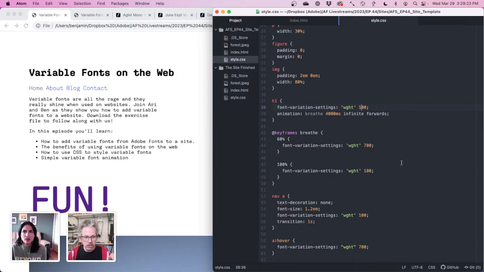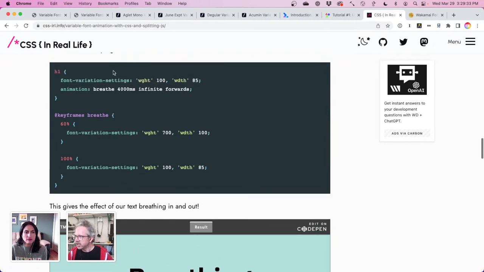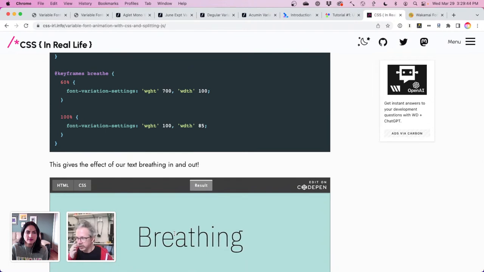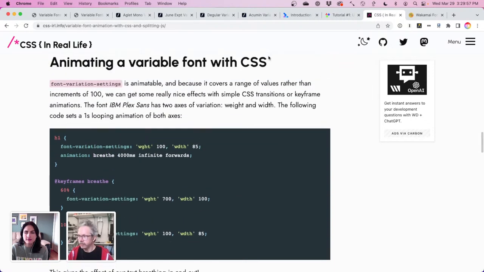Ooh, Wade posted. Yeah, and you got that from one of the links that Wade also posted. Yes, so I got that from this CSS in real life. You can see this is the basic CSS for the animation right here. So I used a very similar idea that is here. And this one actually animates the width as well because that's available in this font, which is really cool. So this article is very useful and worth checking out if you want to dive in a little bit more. But this is what helped me figure out how to do that initial animation, and it talks a little bit more about how that works.